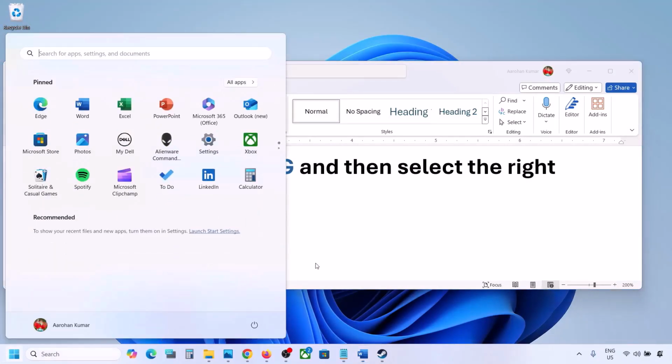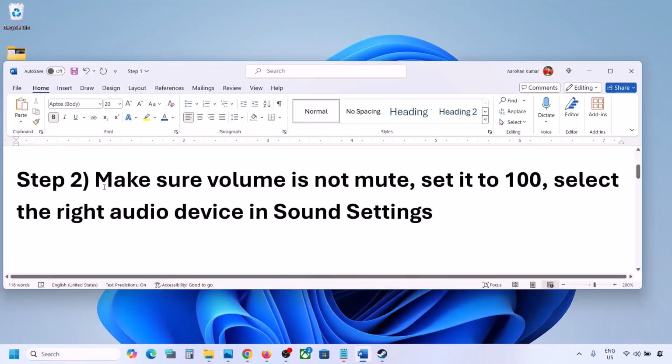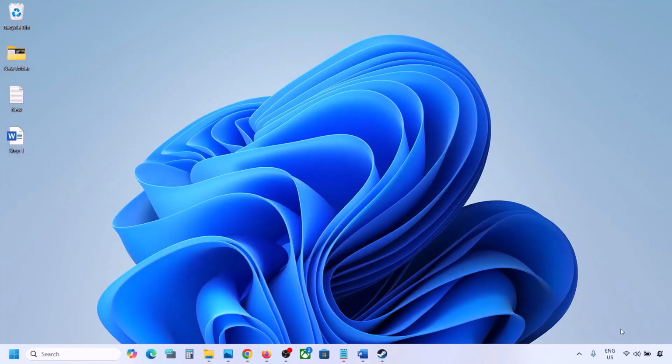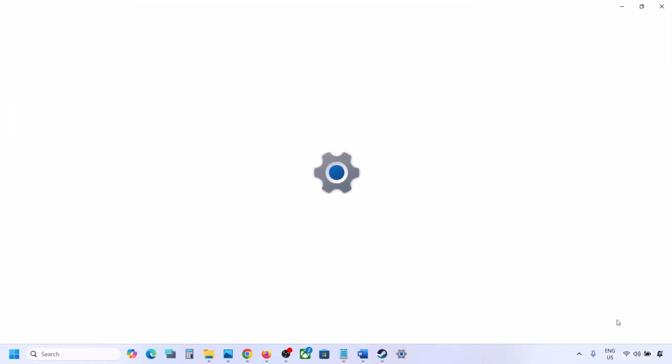Now the next step is to make sure volume is not on mute. Sometimes we have it on mute. So make a right click on the bottom right, where you can see the speaker icon. Make a right click on the speaker icon and then click on open volume mixer.